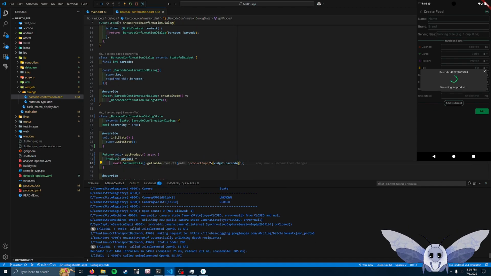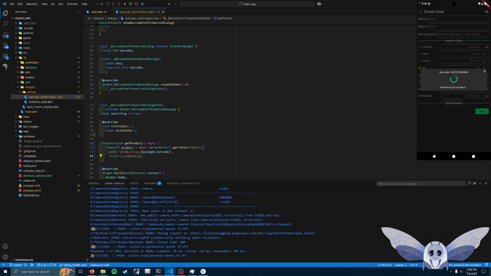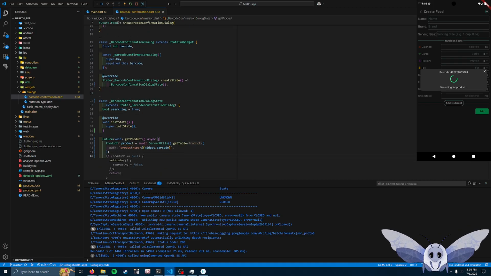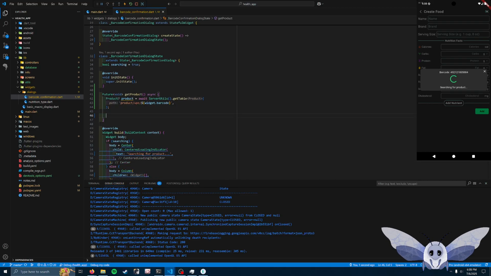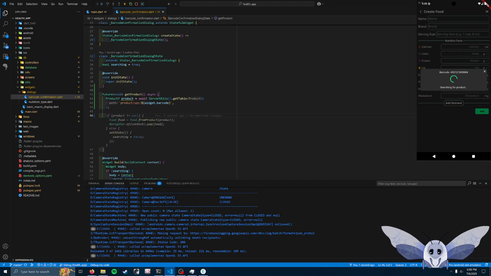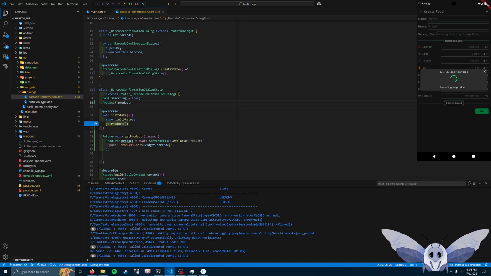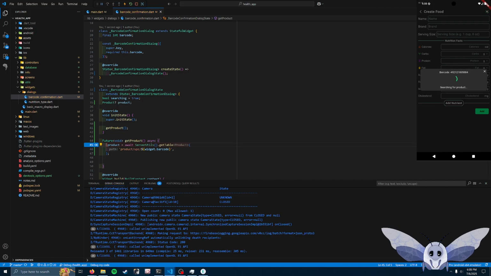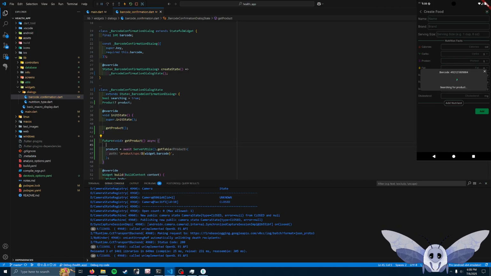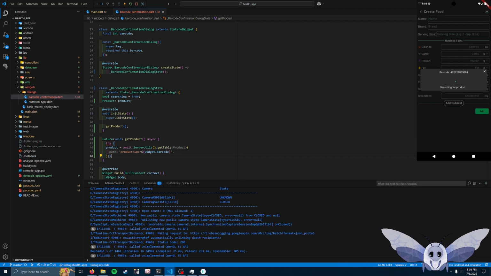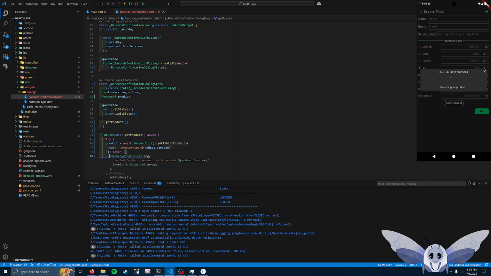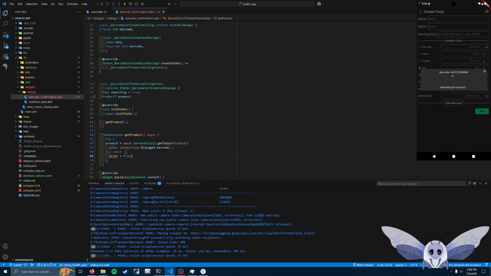UPC barcode. We will have to check in the future if it actually is UPC, but works well enough. So product, get product. We can remove this. And we'll wrap this in a try block. And just say that there was an error.